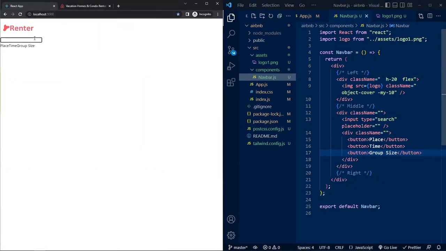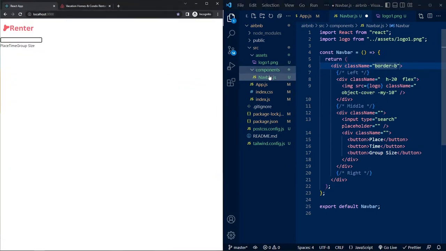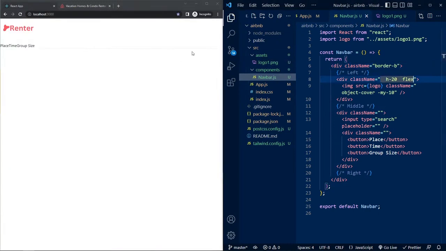So we have this, and we have this input as well. The whole navbar should have a border on the bottom. I'll do this by adding a border in the class name. Class name should be border bottom, and this should be border bottom. That's it. If we save, let's check this out. Bam, we have this border. Perfect. Looks exactly how we wanted it to look. Okay, so place, time, group size. Nice.